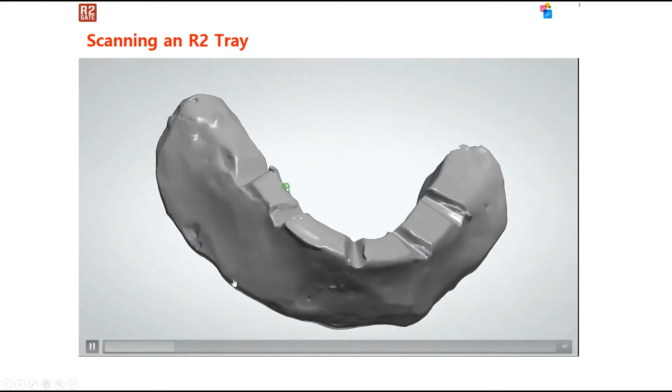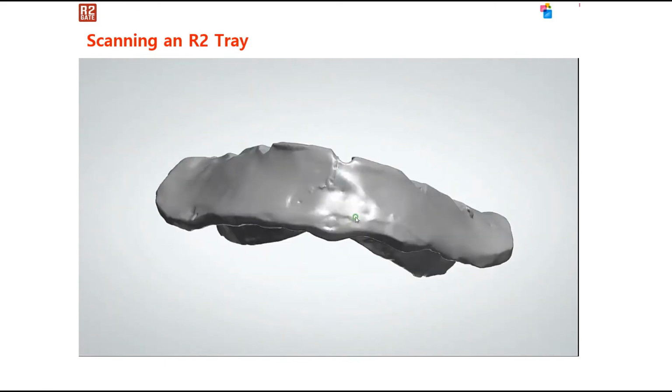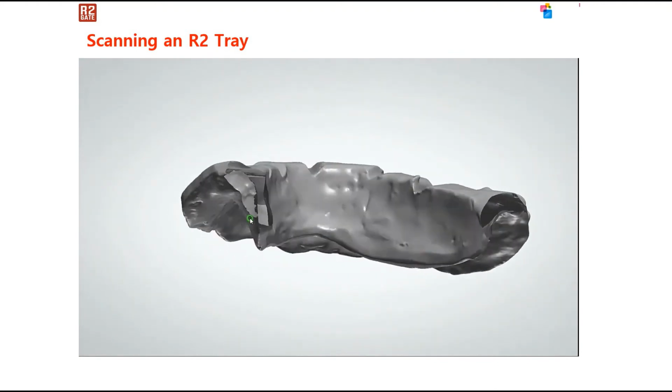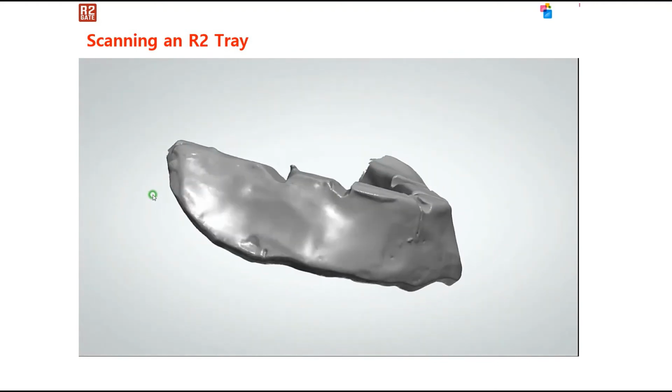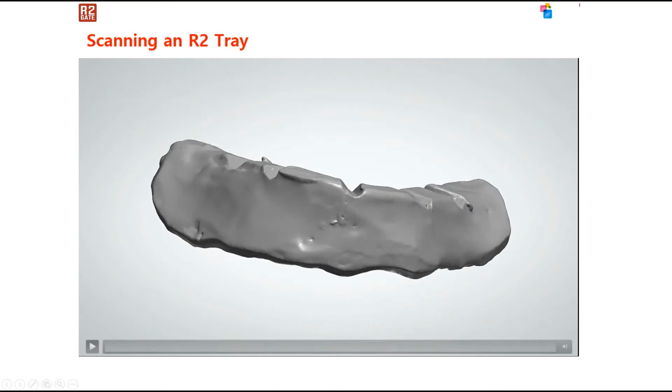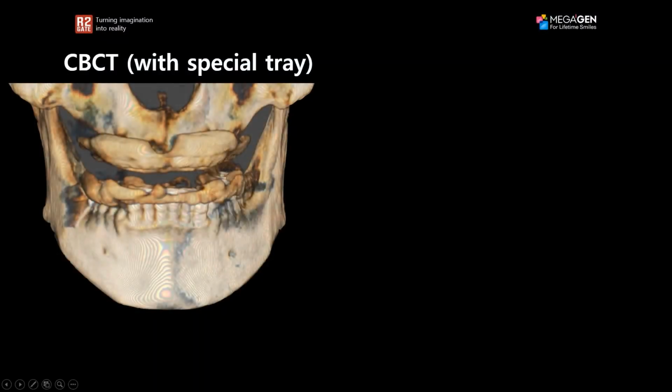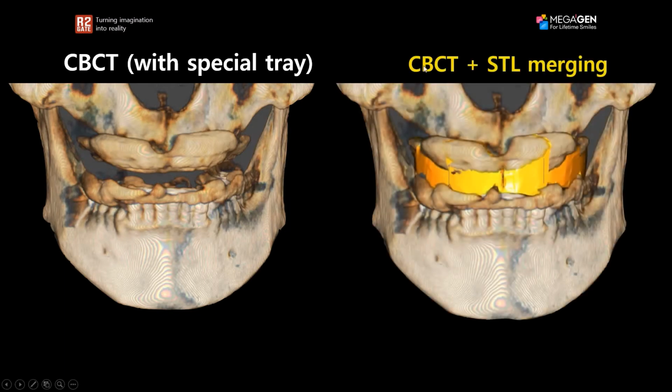Now the next step will be for me to send the R2 tray of the patient to the lab, and then the lab scans this R2 tray, and I also CBCT scan the patient wearing the tray. Now in the CBCT that was taken with the special tray, right now I can actually see the base of the tray, which is the radio opaque resin. And since I can see that, the next step will be for me to match the CBCT to the scan of the special R2 tray.